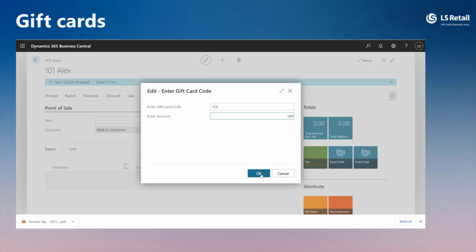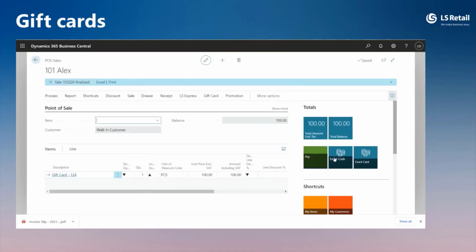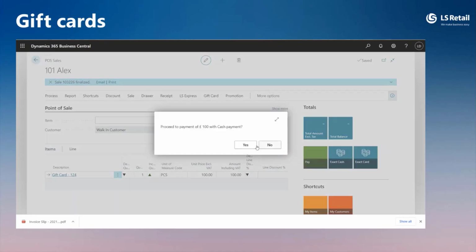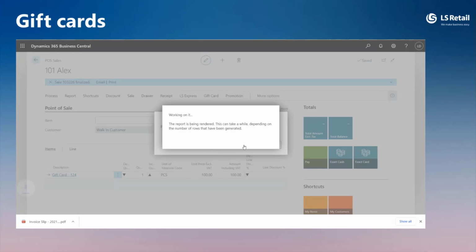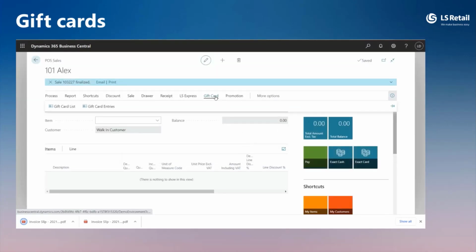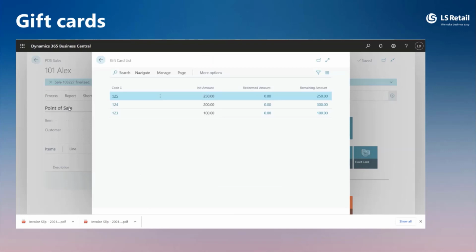Let's finalize this and have a look at the gift card list again. Now you can see that the gift card 124 was initially for 200, but now has the remaining amount of 300 because we just added 100 to that gift card.